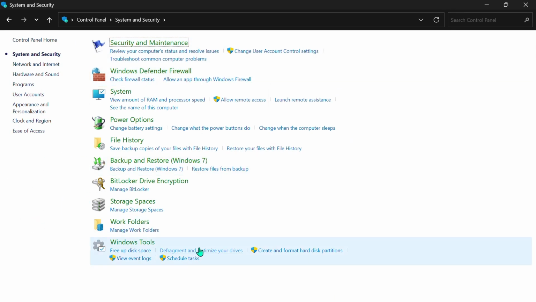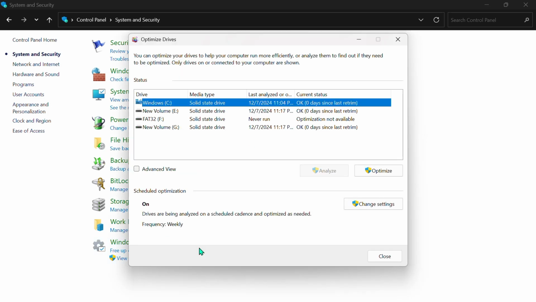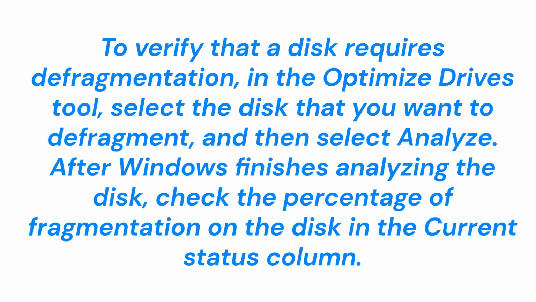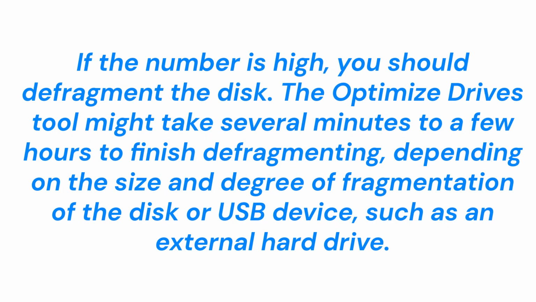To verify that a disk requires defragmentation, in the Optimize Drives tool, select the disk that you want to defragment and then select Analyze. After Windows finishes analyzing the disk, check the percentage of fragmentation on the disk in the current status column. If the number is high, you should defragment the disk. The Optimize Drives tool might take several minutes to a few hours to finish defragmenting, depending on the size and degree of fragmentation of the disk or USB device, such as an external hard drive.